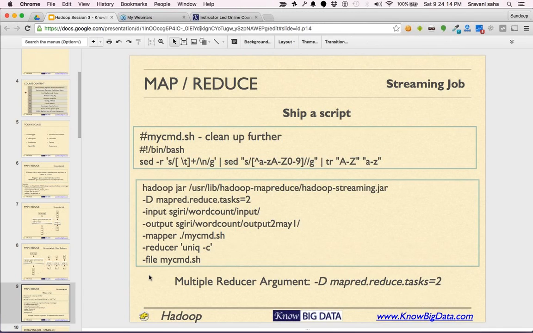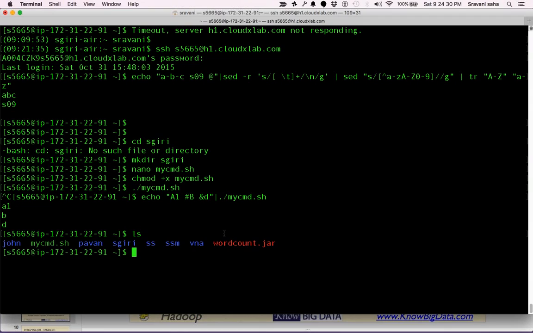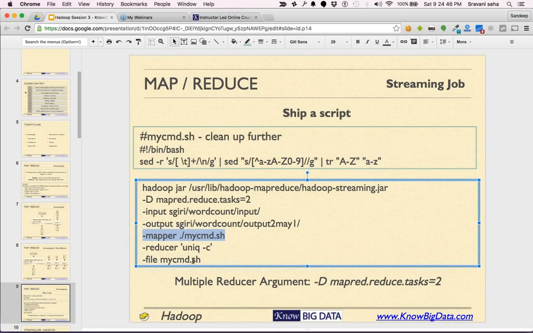Good. So now let's have a look at what goes on here. Since we have created a command called mycmd.sh, it will not exist on any other node. We just created this file, and it may not exist on all the nodes. You can see it's only in my folder here, so we will have to ship it. And how do you ship it? By saying -file mycmd.sh.